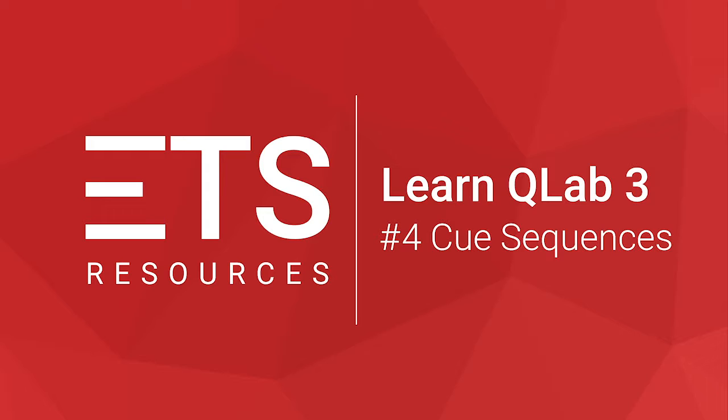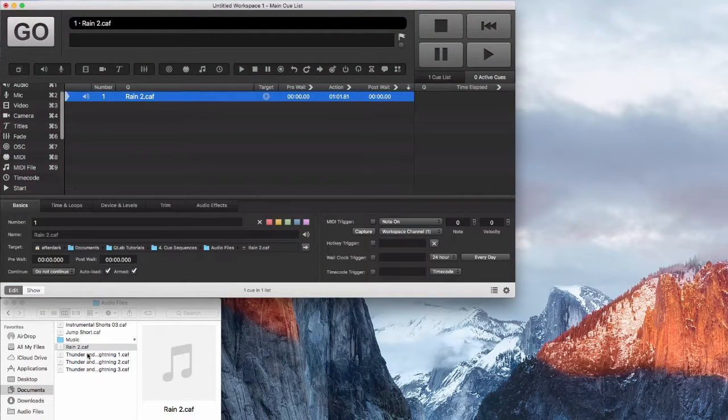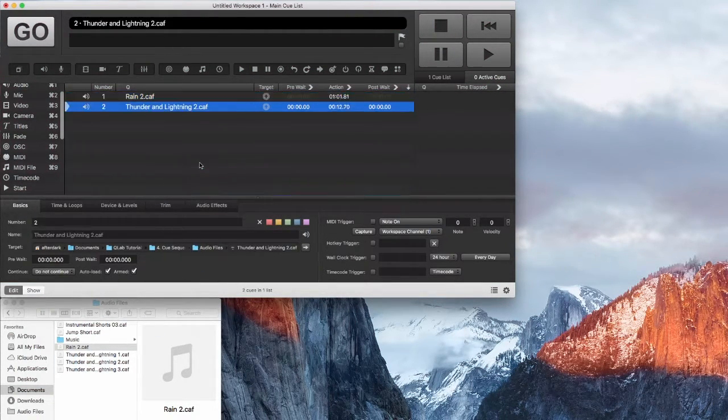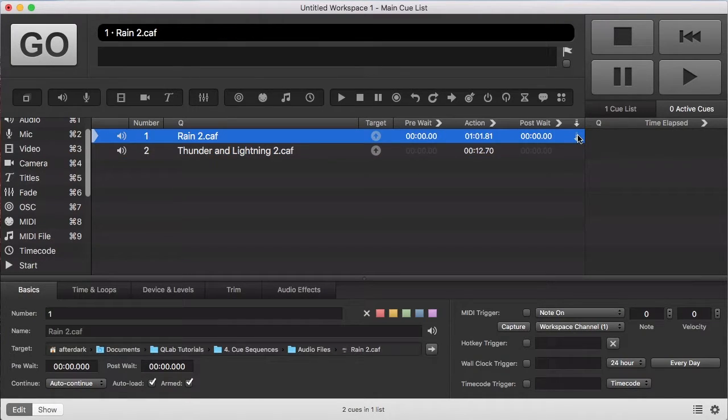Auto continue allows you to make the next queue start a specified amount of time after the previous queue, rather than having to press go again. So for this example, let's take a rain sound effect and some thunder. I have a rain sound effect first, and then I want a lightning crash 3 seconds later. Click in the blank space in the arrow column on the first queue, and an arrow will appear. This is auto continue.